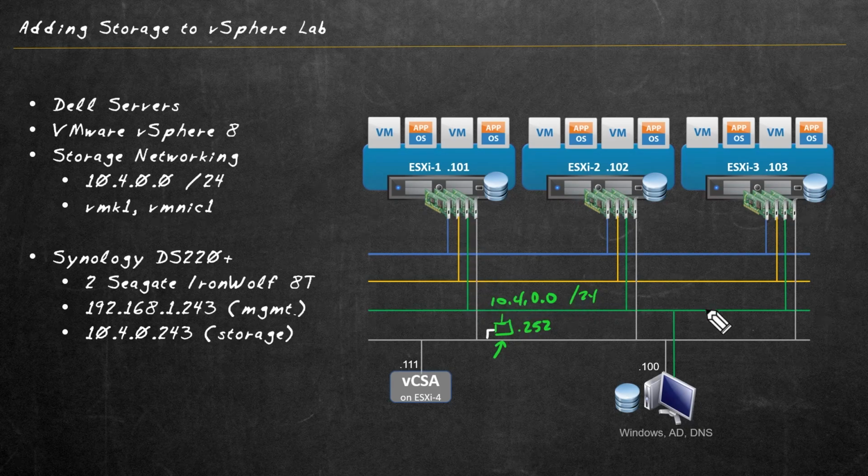So here's our game plan for today. I'm going to add another Synology DS220 Plus, very similar to the one that's there, and I'll place that on the same network. So it'll be on the 10.4.0 network, and its IP address is going to be .243. This NAS device has two interfaces, so the other interface I'm going to connect to my management network and use the same last octet as well, 243 on the 192.168.1 network.